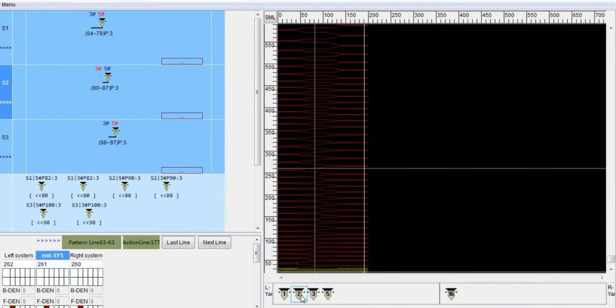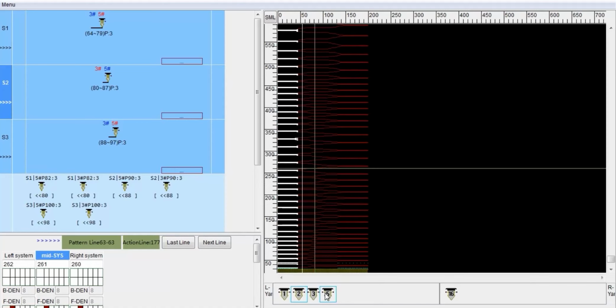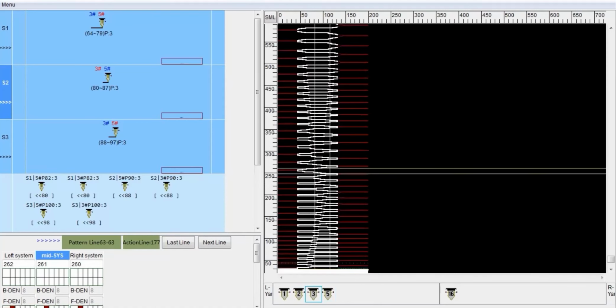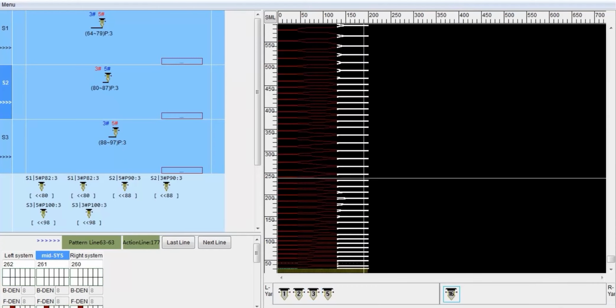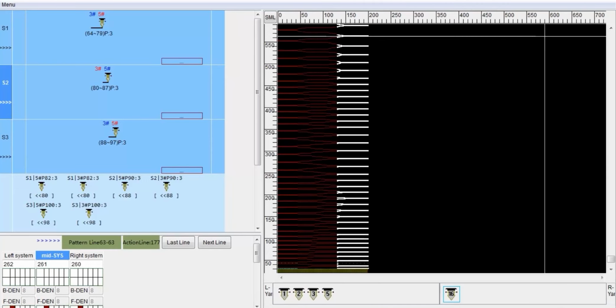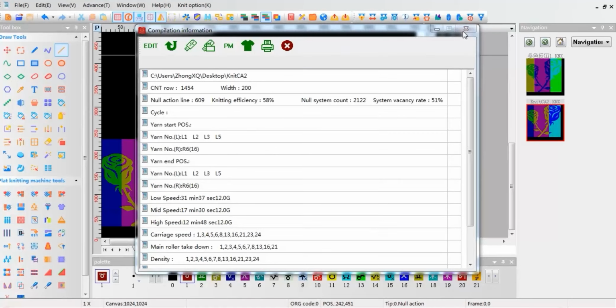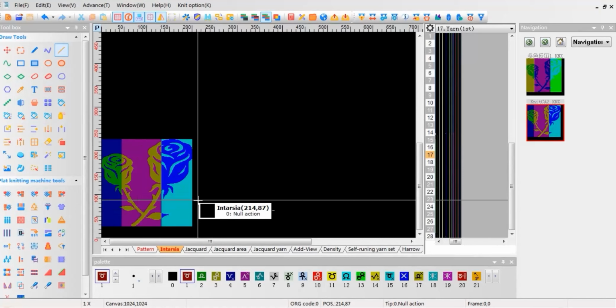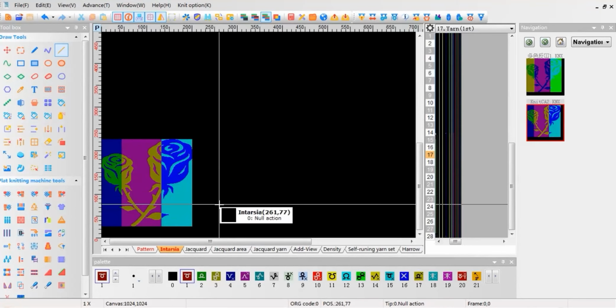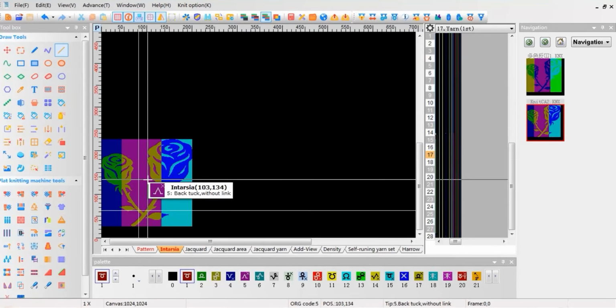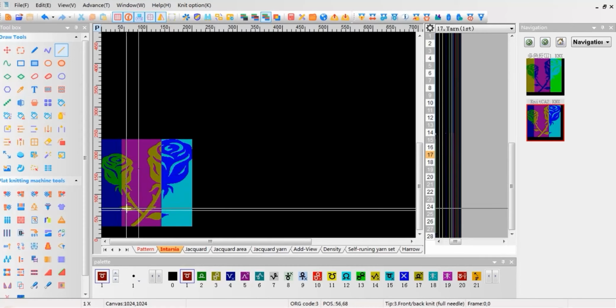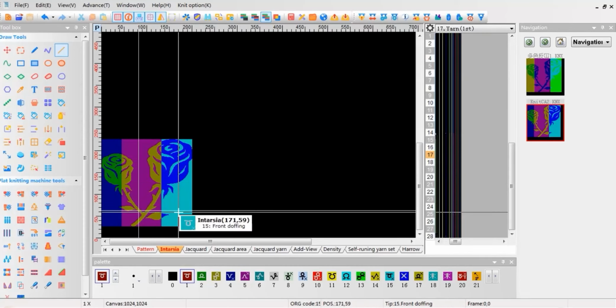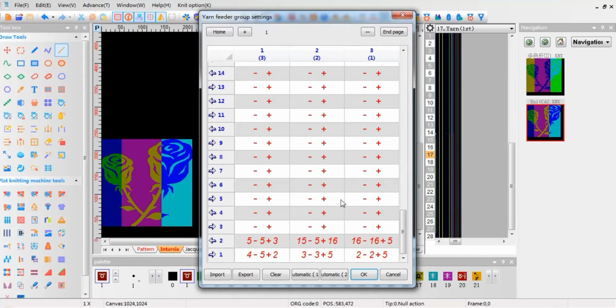Number 2 yarn feeder knitting area. Number 5 yarn feeder knitting area. Number 3 yarn feeder knitting area. Number 16 yarn feeder knitting area. The front flower part of this pattern is discolored in vertical stripes, and the surrounding background color is the same color. The back flower part is the same color, and the surrounding background color is changed by vertical stripes.